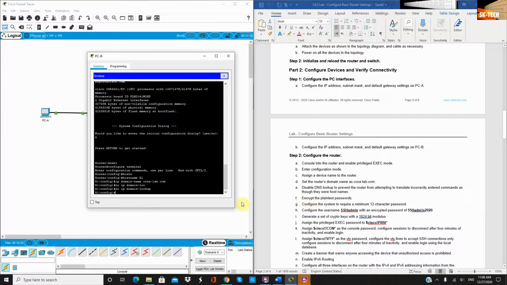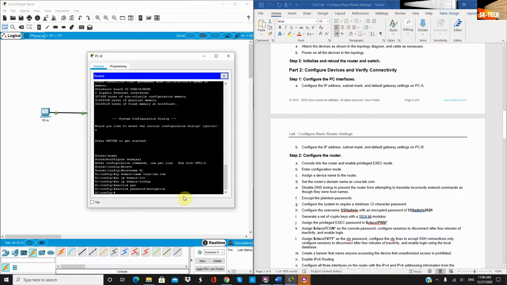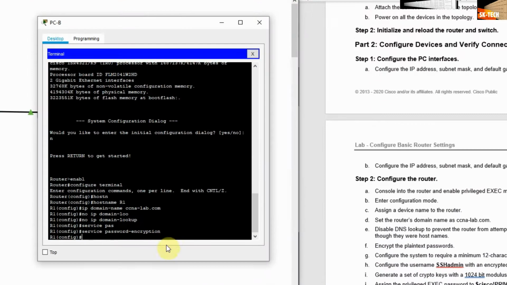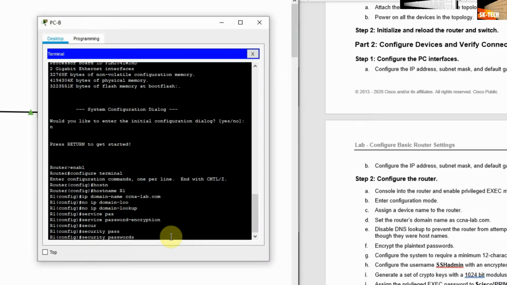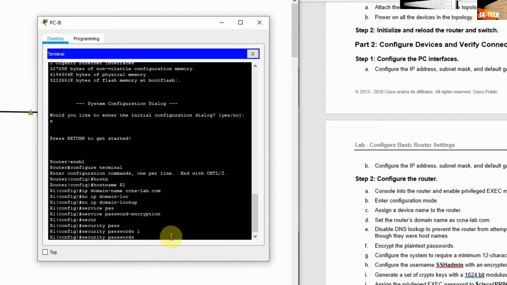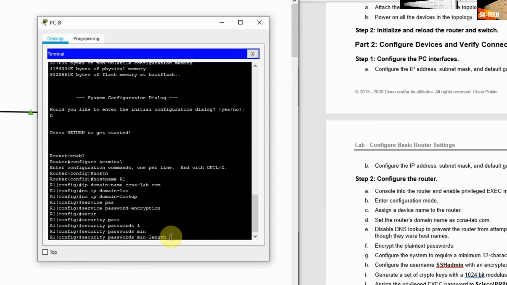And F, encrypt the plain text passwords. To do so, we use the service password-encryption command. This will encrypt all plain text passwords. G, configure the system to require a minimum 12 character password. To do so, we will use the command security passwords min-length, and we'll type 12 characters.